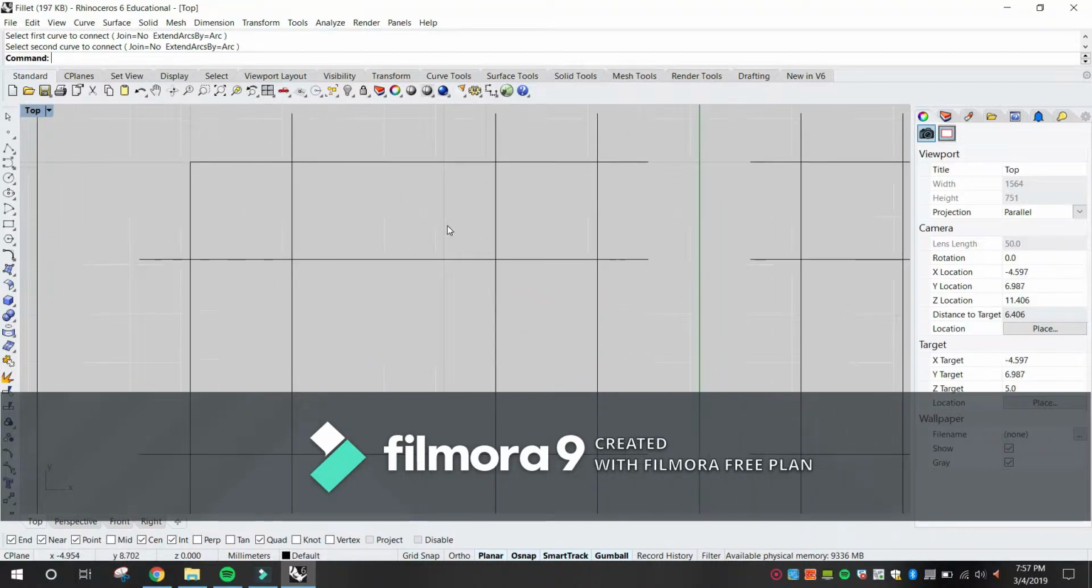4. Press Enter to repeat the command. Connect the other corners as shown. Remember to pick on the part of the line that you want to keep.